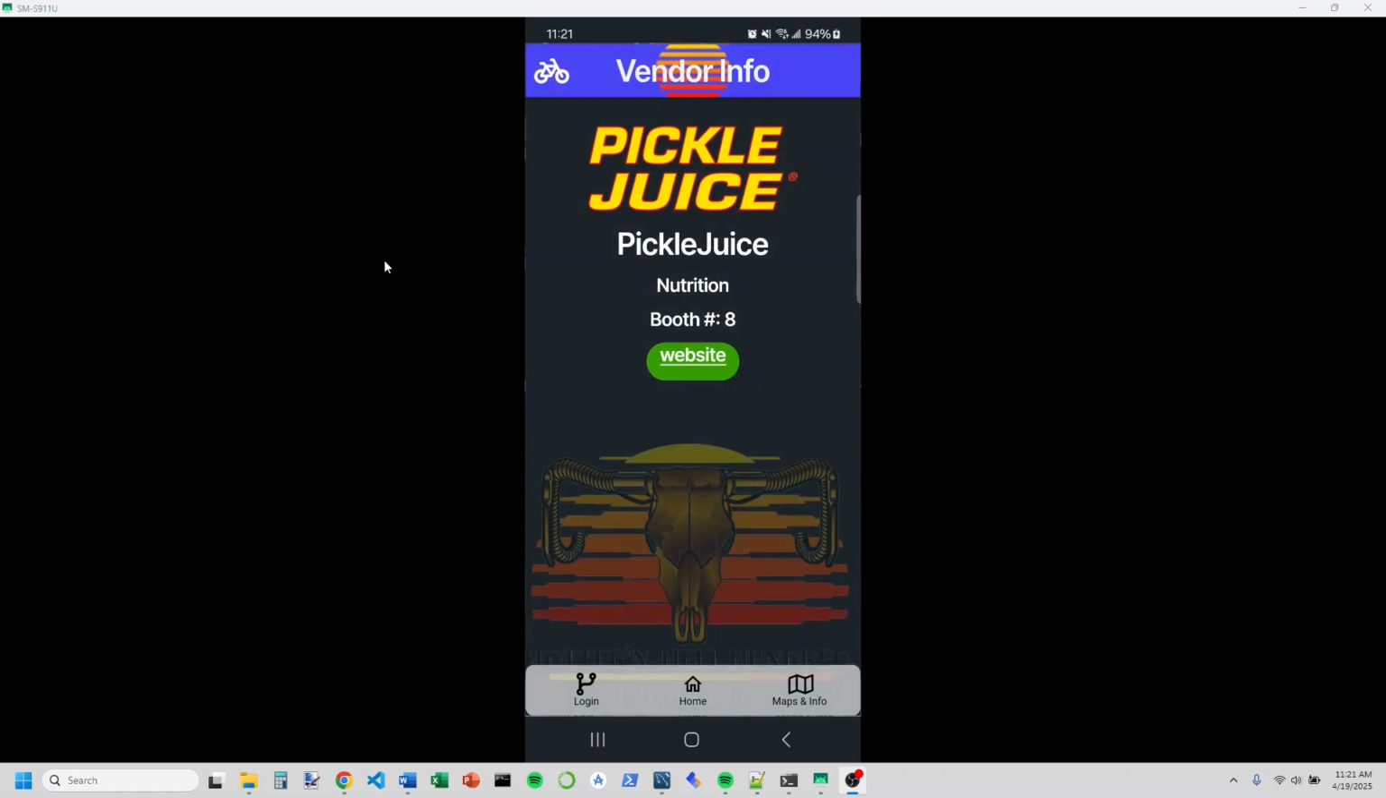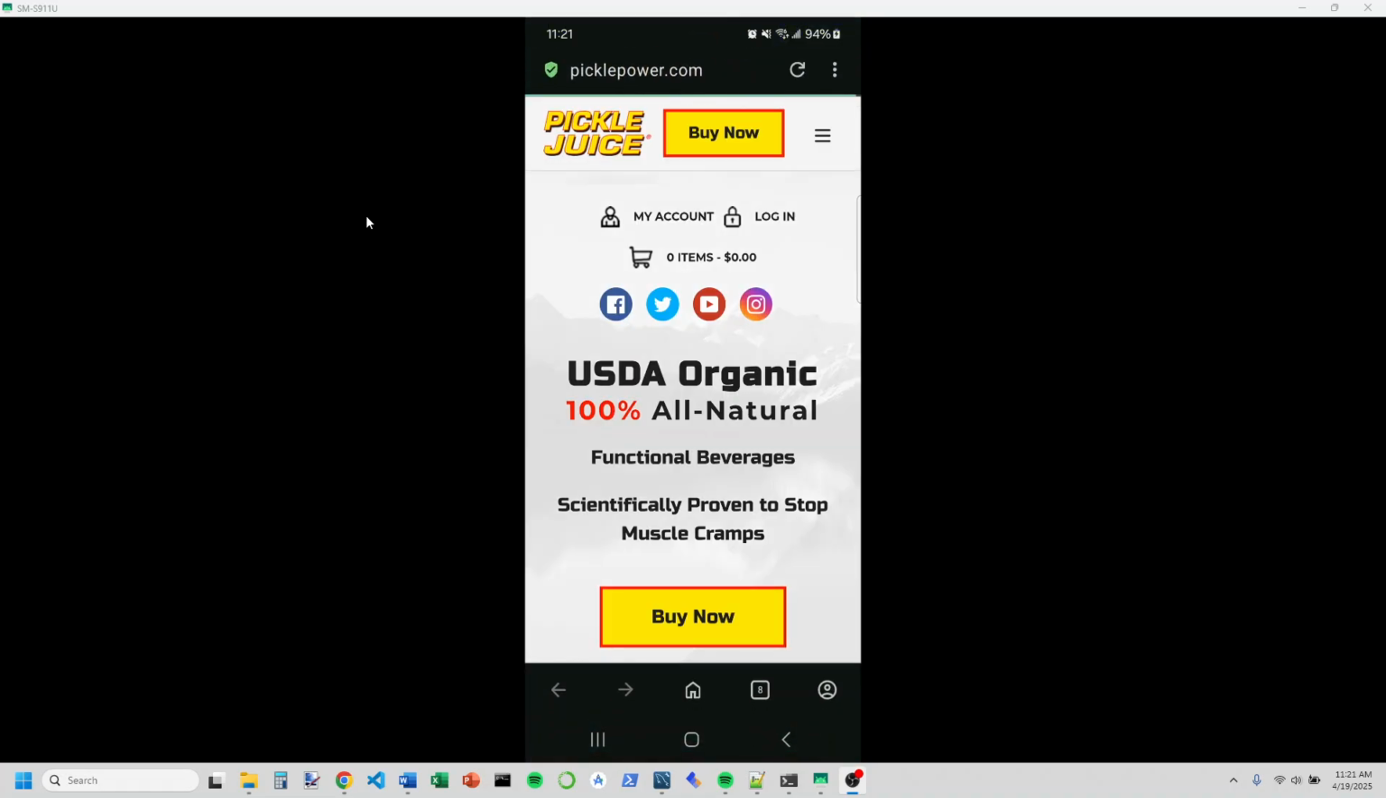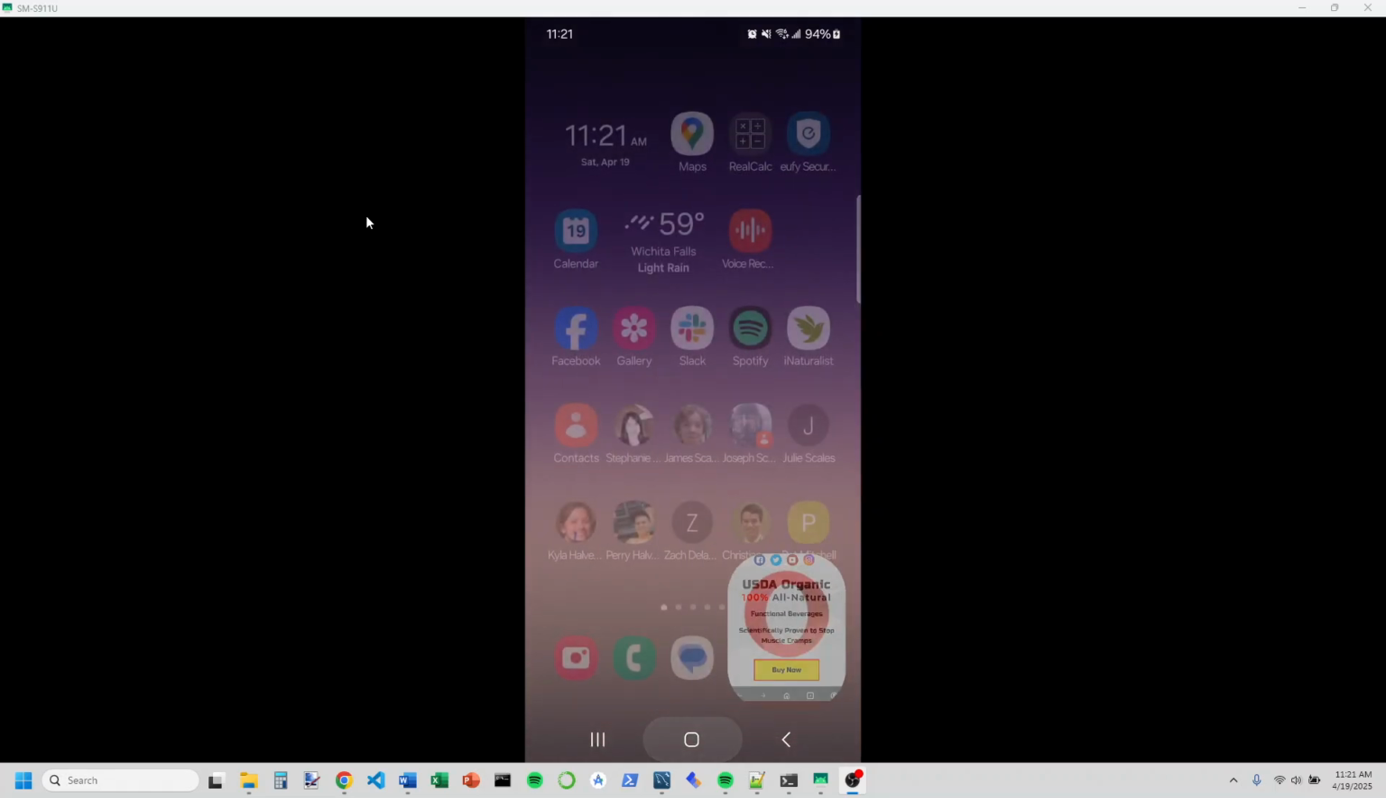Let's go see if we want to go buy some pickle juice. So here comes up the pickle juice information. It tells you that they're located at booth 8, so you can go find them. And we can actually go visit their website if we want to and just buy a whole case of pickle juice if that's what suits our needs.